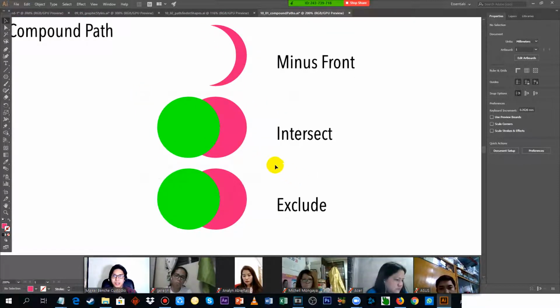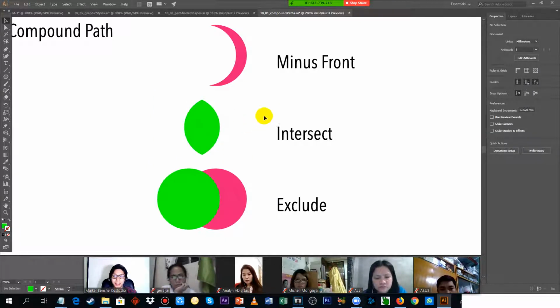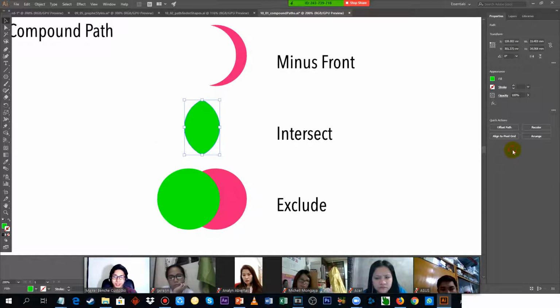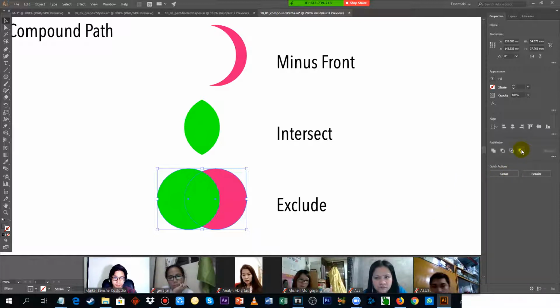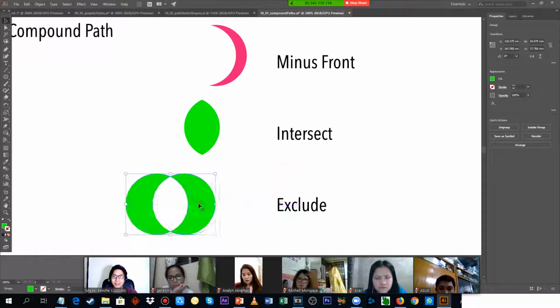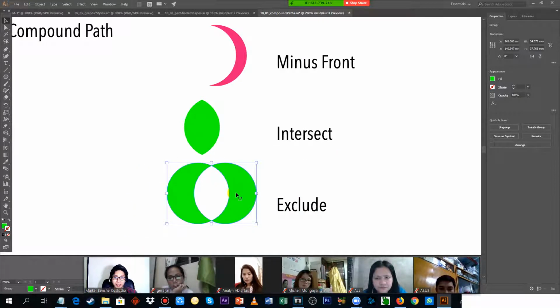Now, for intersect. If you select both, intersect. Let's select intersect. Boom. So what happened there? The dominant color in front automatically created a shape that's intersecting them. There you go. You see that? And the last effect, if I select these two, exclude. If I click on it, what happened? What intersected between them suddenly disappeared. And they became a single shape. Was that clear to understand? Hello? Easy enough? Yes, yes.